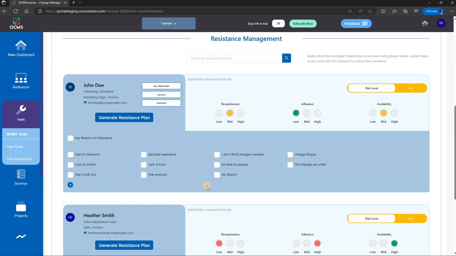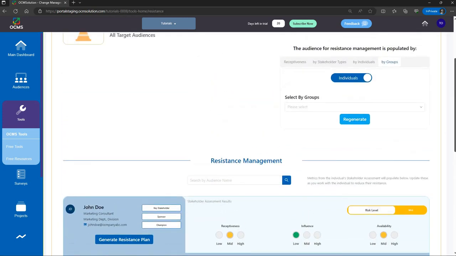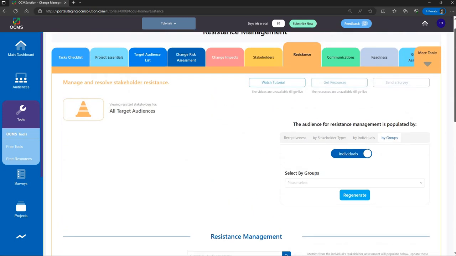There are two ways to populate these reasons for resistance into the tools. One is to manually score them based on your interactions with the individual. The second is to use our built-in survey. Just click Send a Survey at the top to be taken to a survey template for resistance assessment.